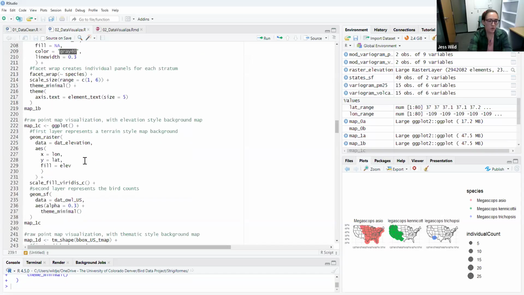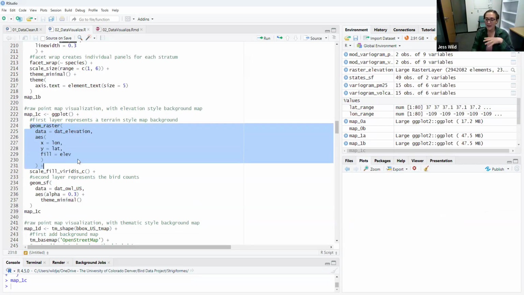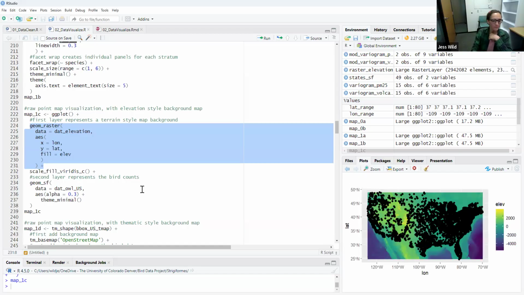So this example is similar, except it's using that elevation style mapping. So this will also be showing our points over space. We're also looking again at that owl data. The difference here is we're using a geom raster because we're working with elevation data. So the background map that we have, once it finally renders, is going to look much more geographically grounded instead of being determined by just the state boundaries. And this is what that one would look like here.